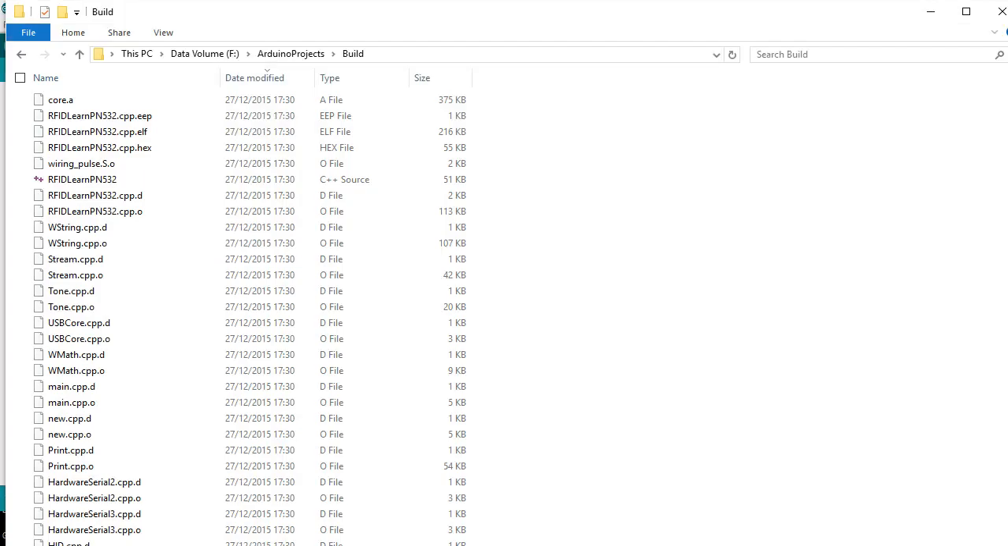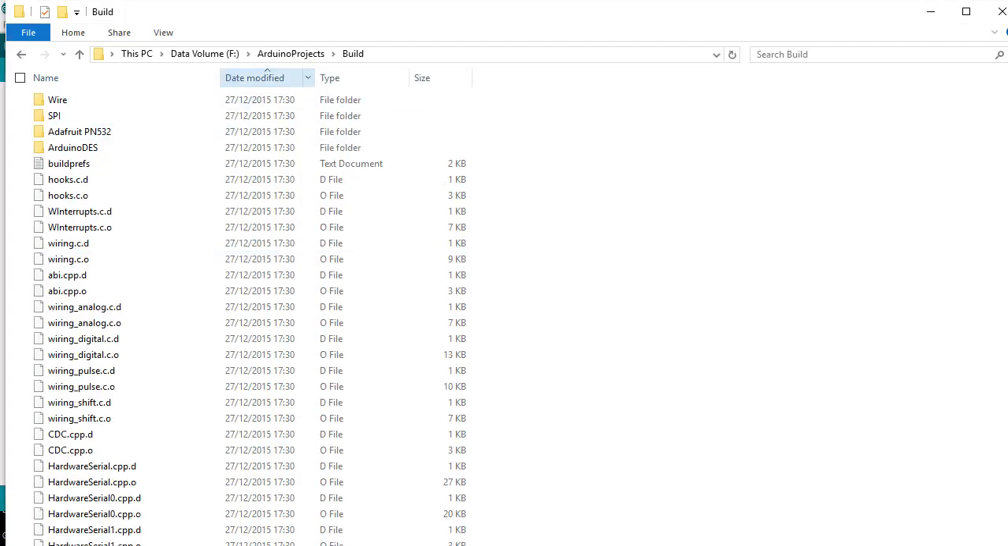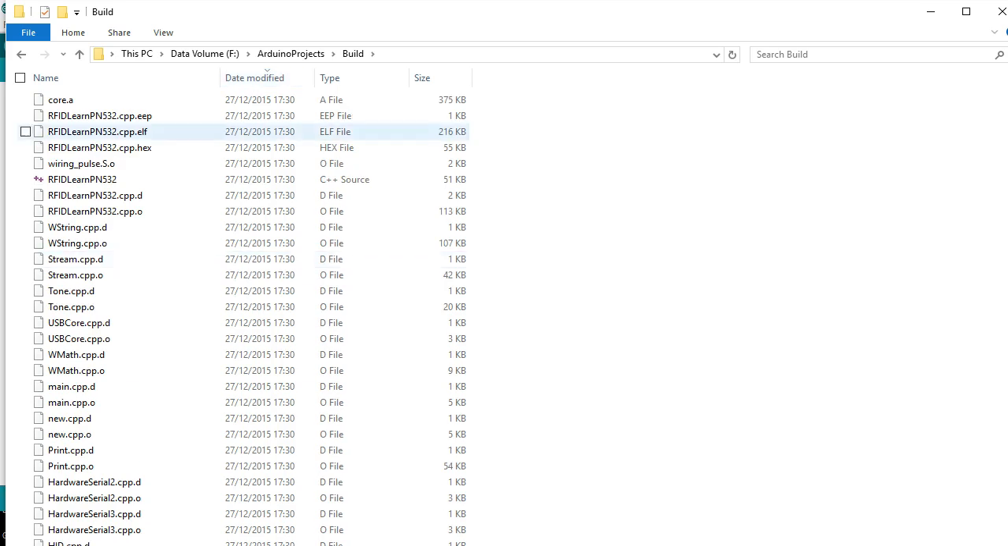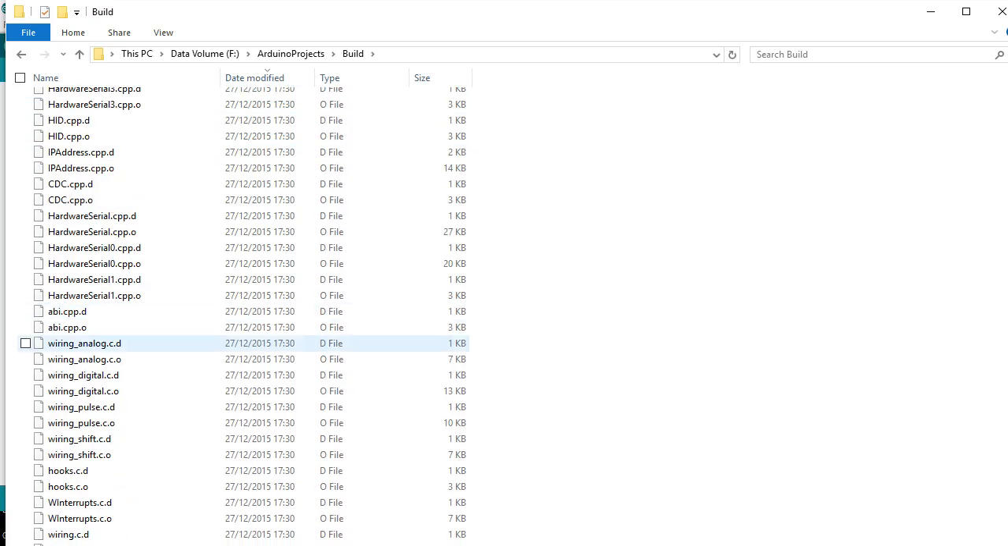as you can see here, you can sort by date. Because we're compiling this project called RFID Learn PN532, the hex file says this one. If you want to give this hex file to a friend, or if you want to upload this using Xloader, this is the file you have to use. But keep in mind, every time you compile a project, this entire folder is going to be rewritten. As you can see here, all the files have more or less the same date and time.